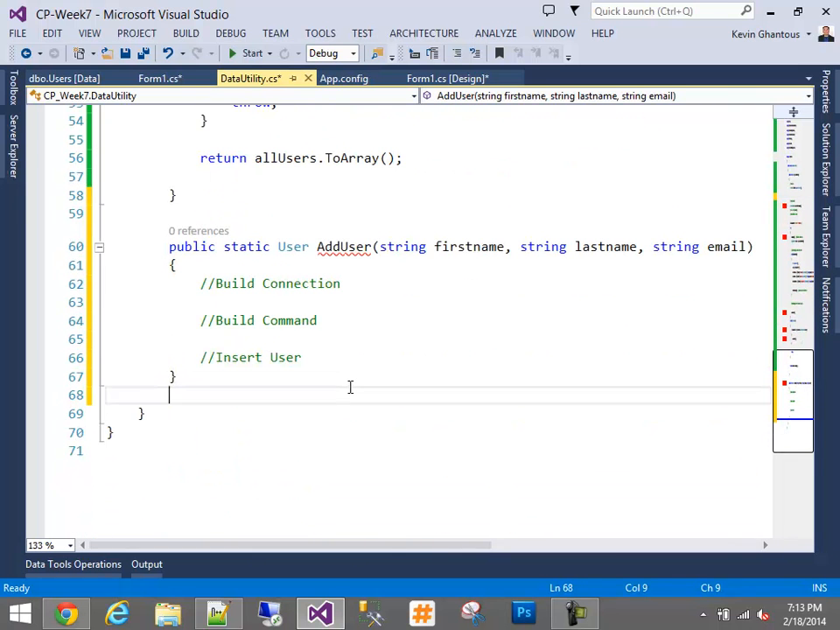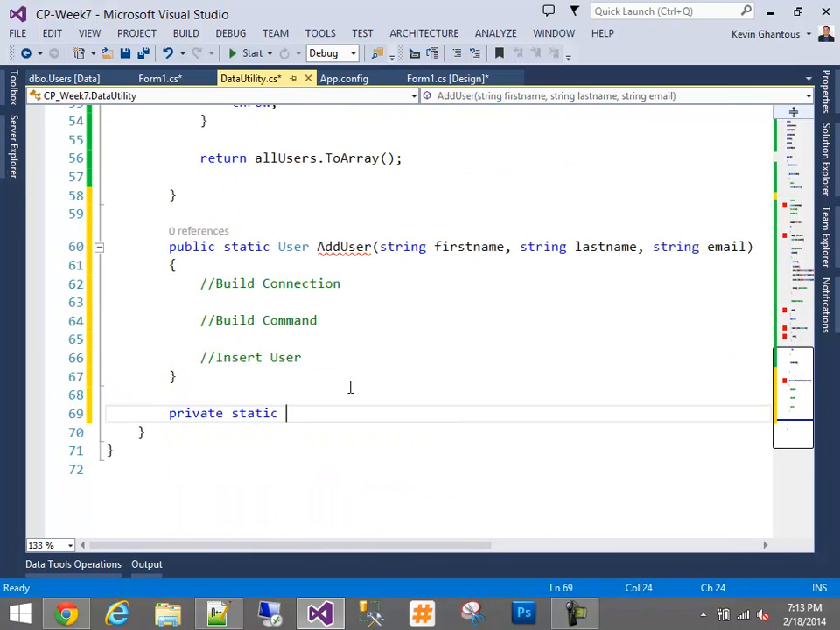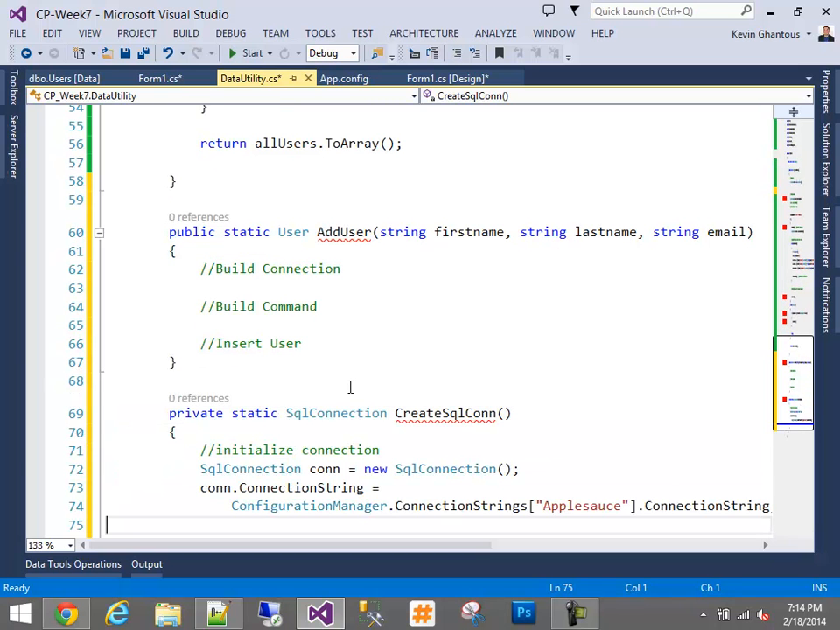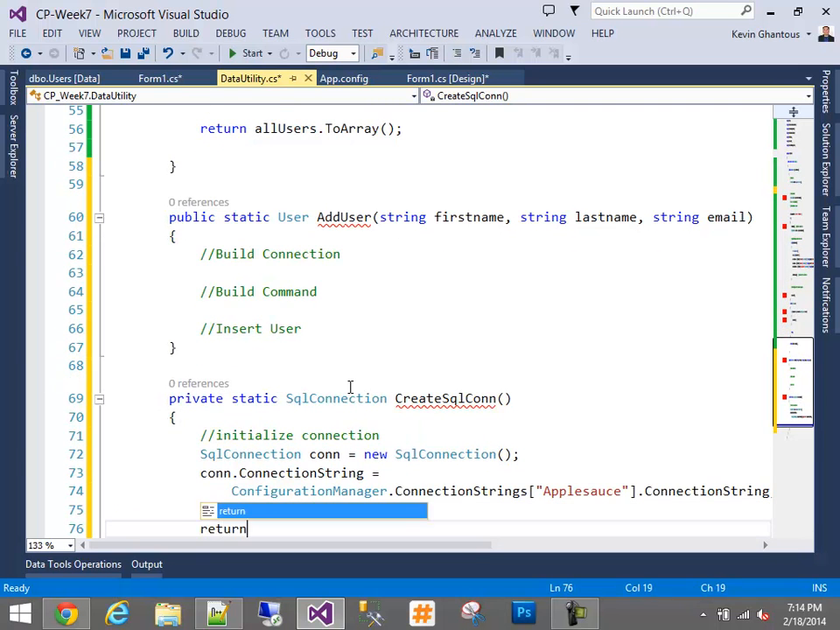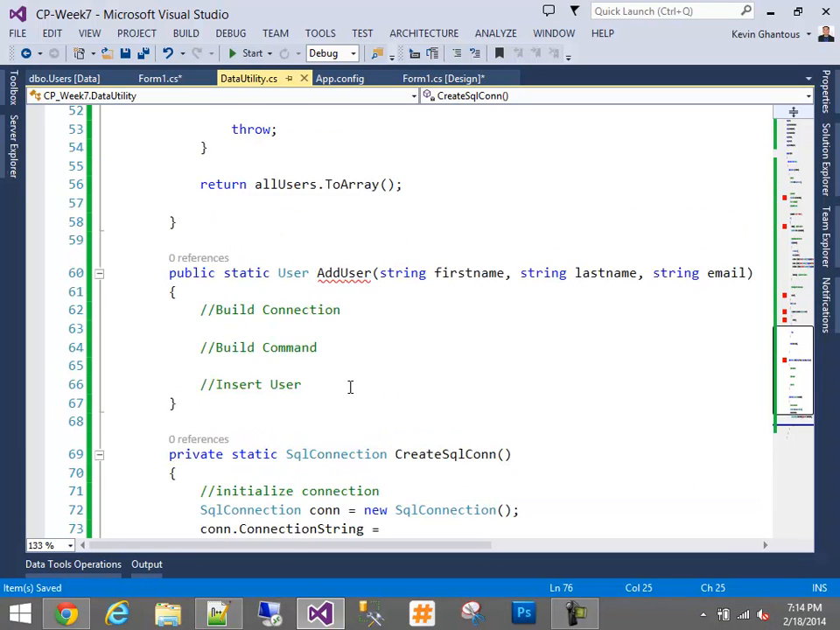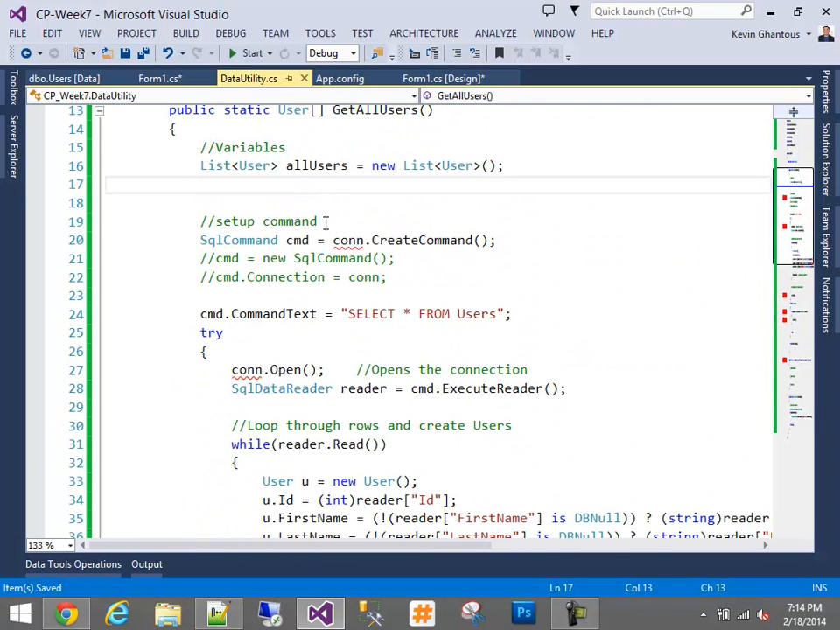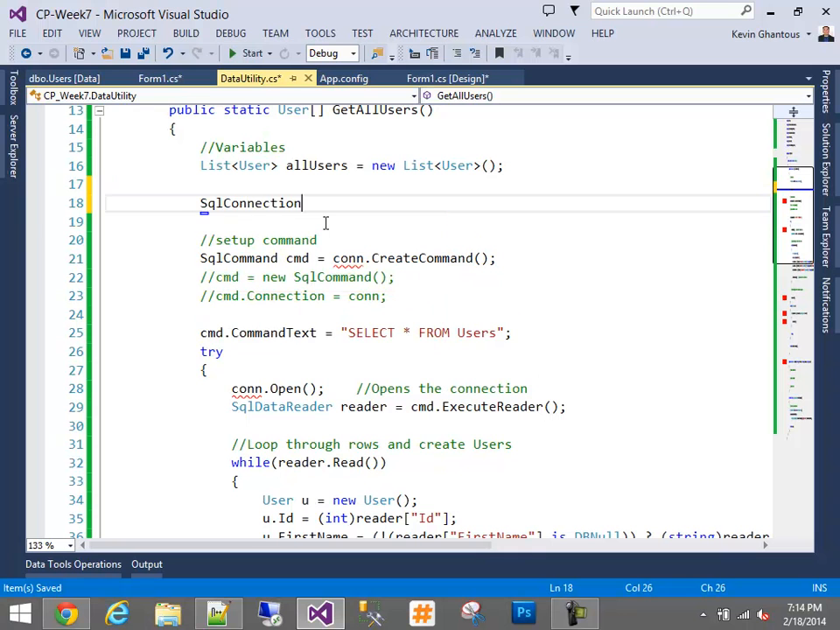I'm going to create a private static SqlConnection CreateSqlCon method. And it'll return a connection object for me. So now I can say SqlConnection con equals CreateSqlCon. So that'll give me my connection object.